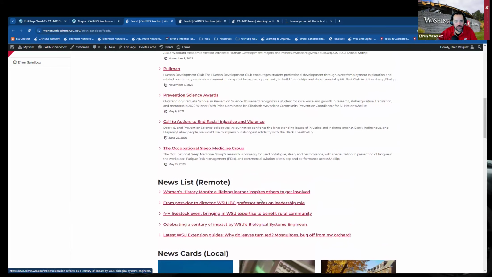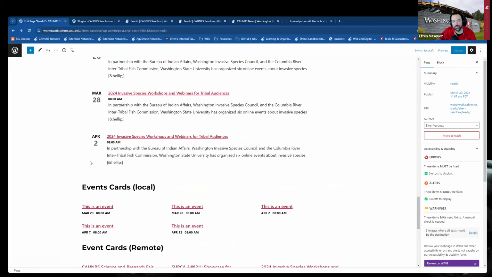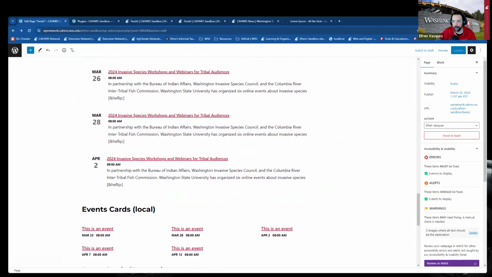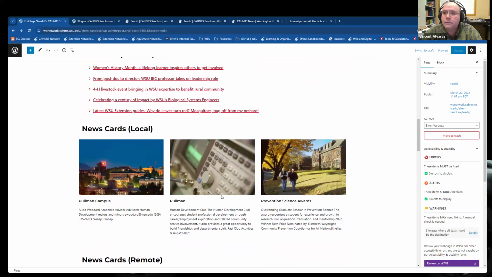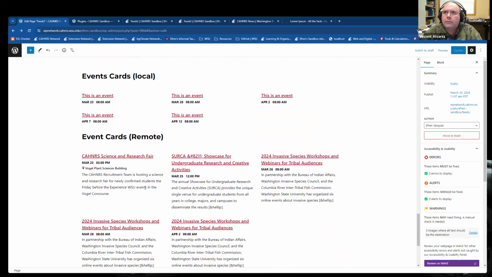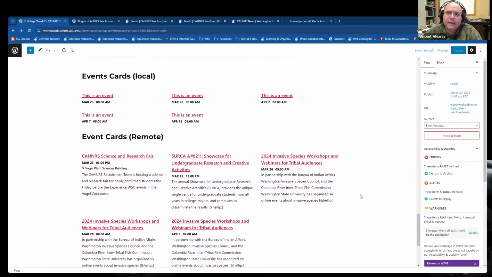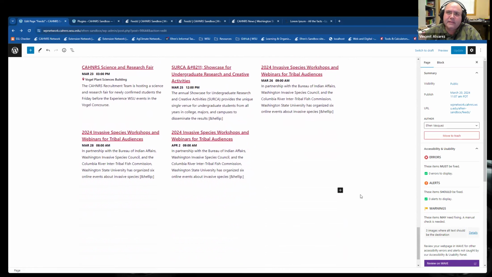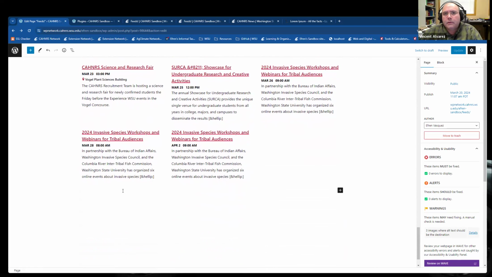Are there any questions on the events, cards, or lists? Yep. Could you put an event cards or event list or news cards in a carousel, nestled into that? And they wouldn't see the list of events unless they clicked on the one that says 4-H events, and then that would show that.